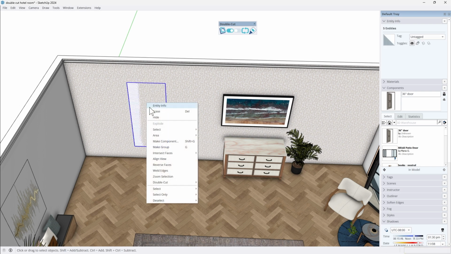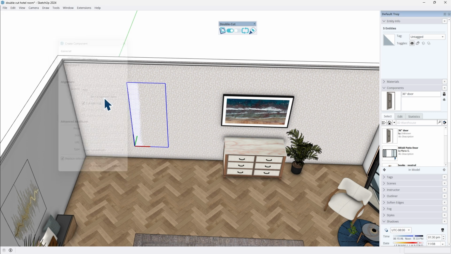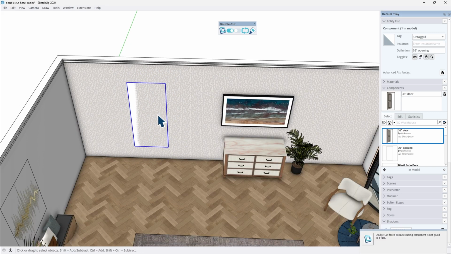I'll double click on that. I'll right click and make this a component, and I'll call this 36-inch opening. And we'll do same as we did before. We're going to cut opening. We're going to set to any, and we're going to set the component axes, and then we'll click create. So now let me delete this.